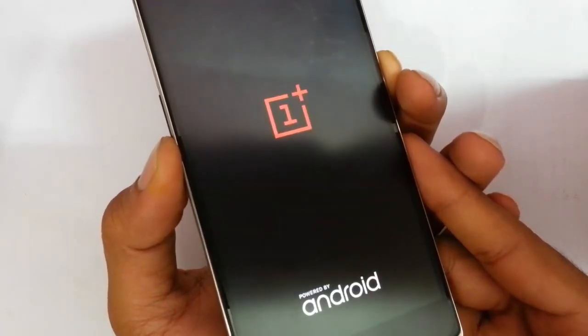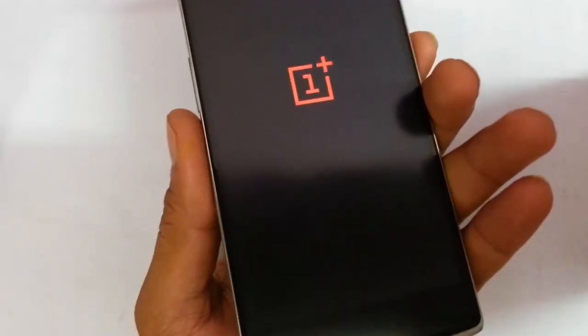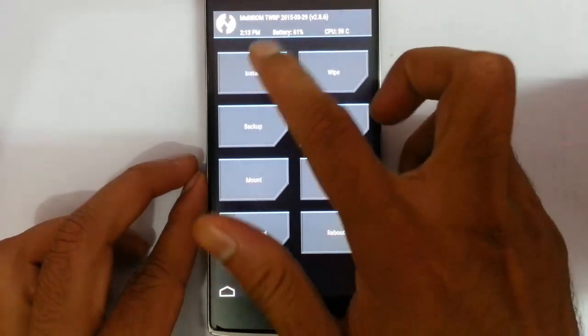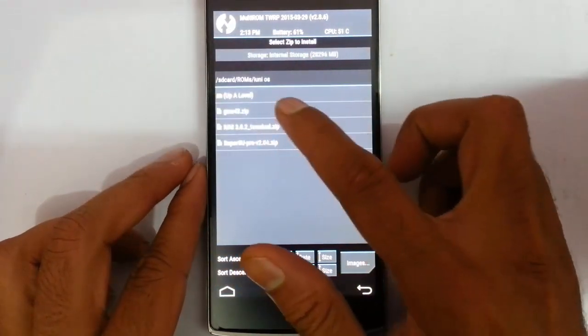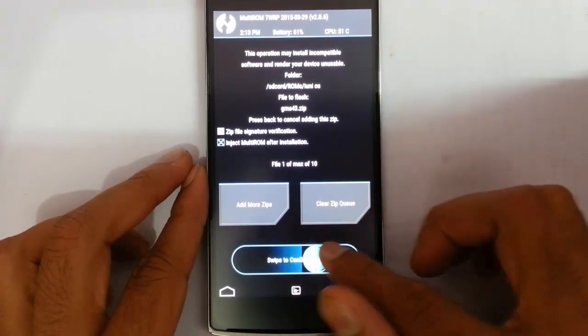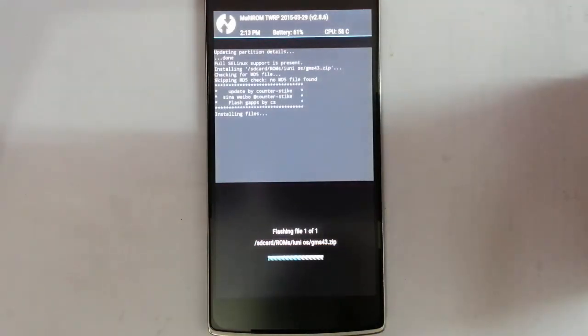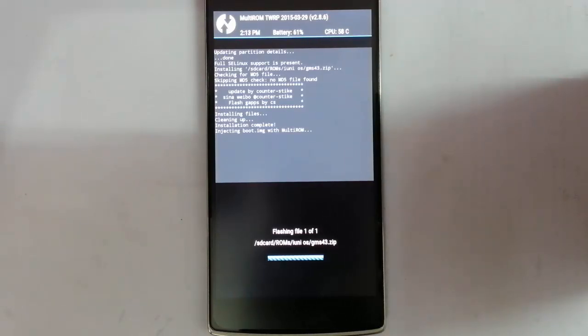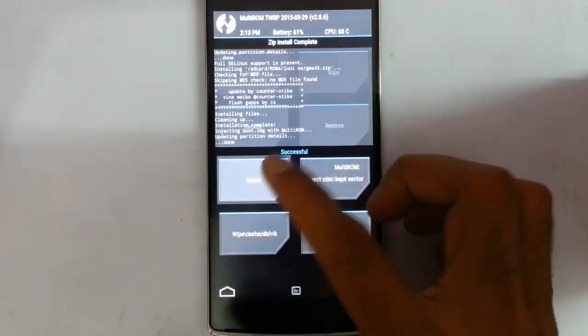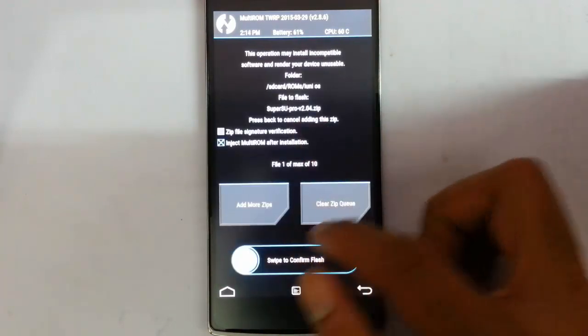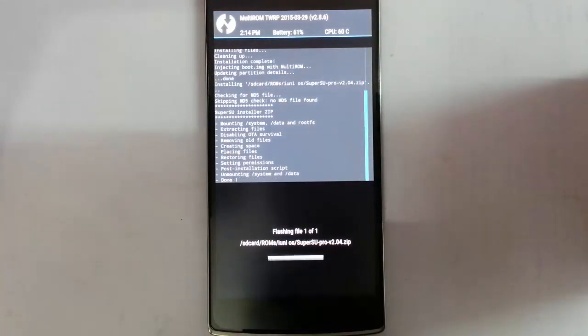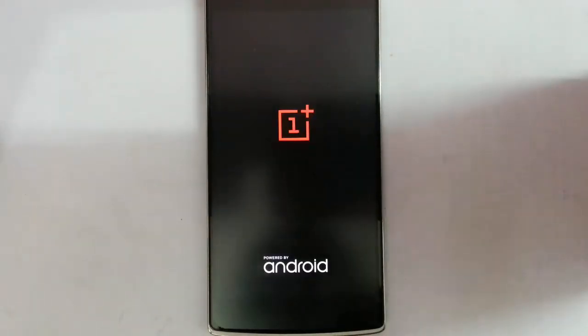So to boot to recovery mode, I'm also pressing these two buttons. Okay, it's entered into recovery mode. Now click on install and then select the G apps. That is the GMS file. After that, go back again and click on then Super SU. If you need root access, you have to flash the Super SU. That's it. So reboot system.